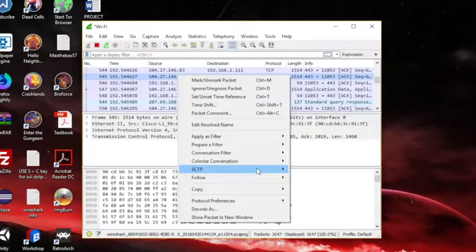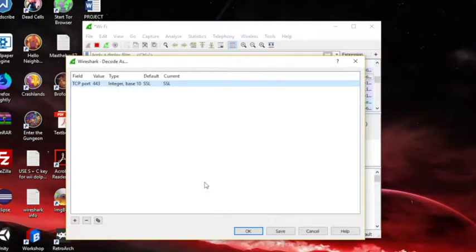So we'll right click again. So here's a decode as. Now, this is gonna say, oh yeah, this is this. Now this is default SSL, this is current. This is the integer, so right here. You can actually change the base, which is kind of stupid. This is the port. This is like the actual protocol that you're using.